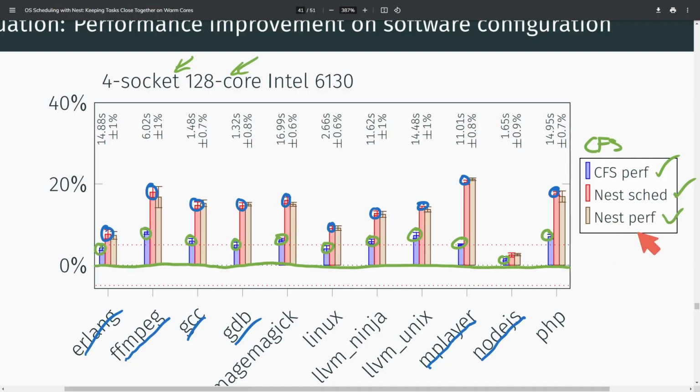Now, the performance Nest scheduler didn't actually help too much. If we look, that's kind of this brownish color. It's pretty much on par with some larger deviations on every single one of these software tests, which is interesting, that the performance version doesn't necessarily mean a better performance.